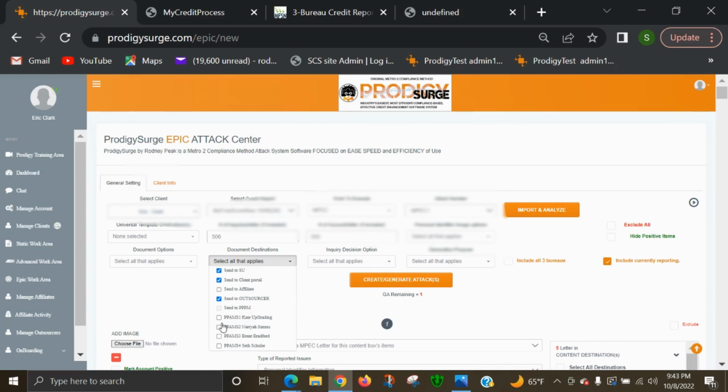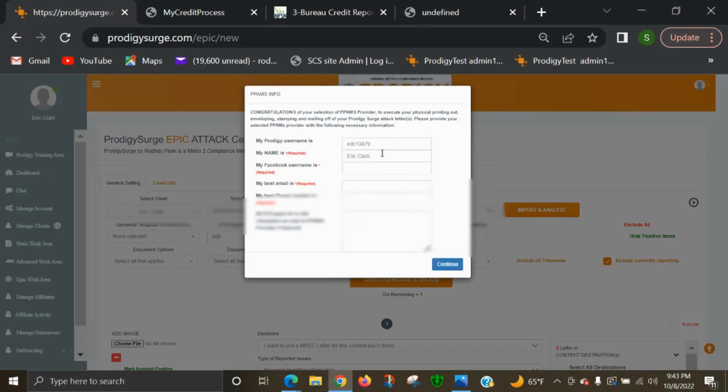Now, again, if you want to send it to your Prodigy Print and Mail Service, you choose one of these buttons right here. If you select one of these buttons, it's going to have a pop-up that you have to fill out. Okay, I'm going to show you an example. So if I select Kate O'Grady here, for example, you have to fill all these out to continue, okay? So I'm just going to do an example here. I'm going to say test here. So you automatically put your name and your username in Prodigy. That way they know what it is.